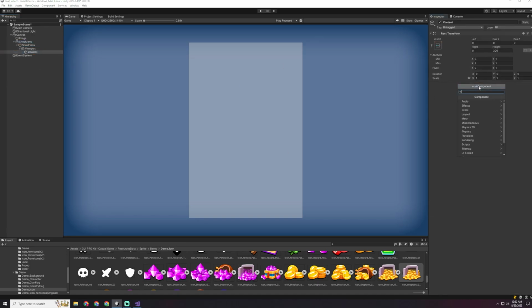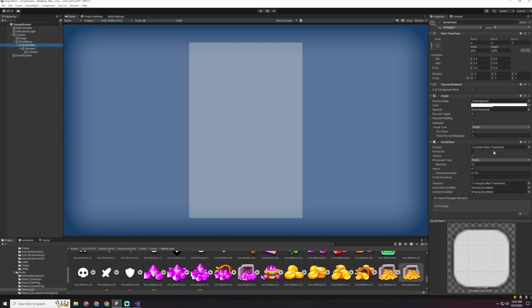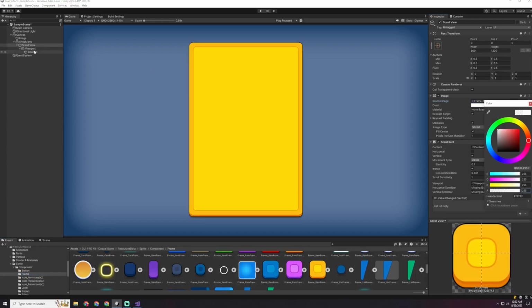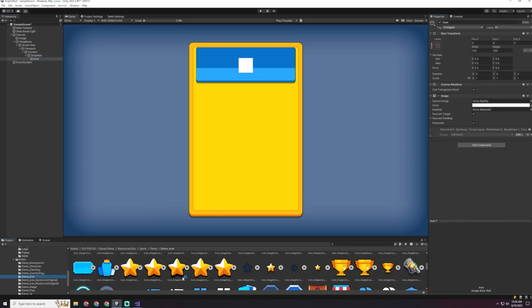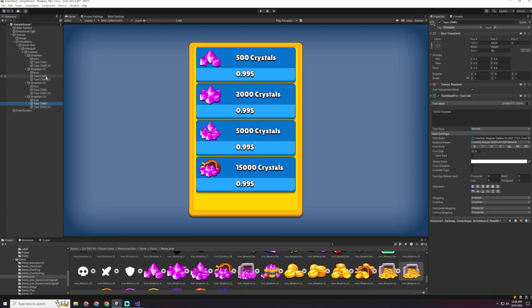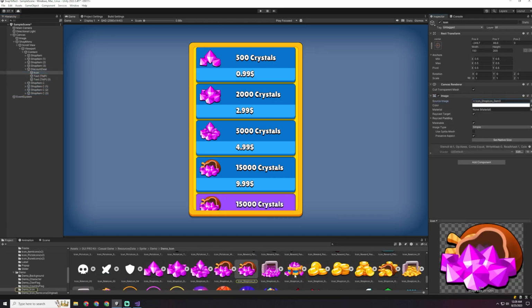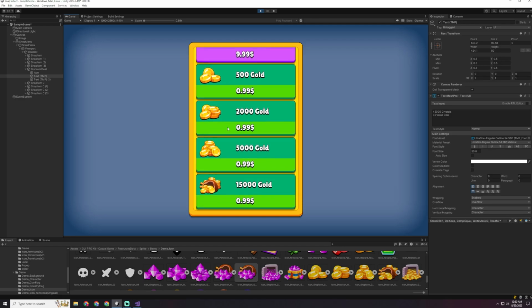Over here, add a grid layout to the content of the scroll view and a content size filter to automatically resize the scroll view. Let's change the background image to something nice. And now we can just add different shop items to the scroll view. Just like a regular shop menu, we will add purchasable items for crystals and gold. The special discounted deal will be somewhere in the middle, where we will have to scroll down and find it.